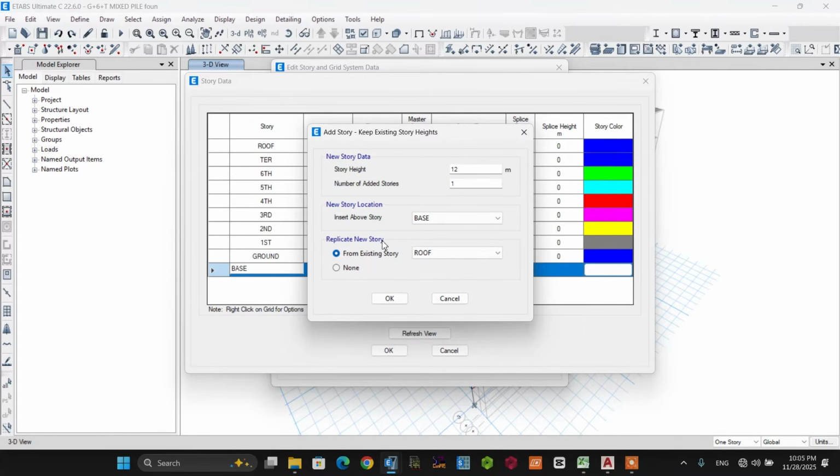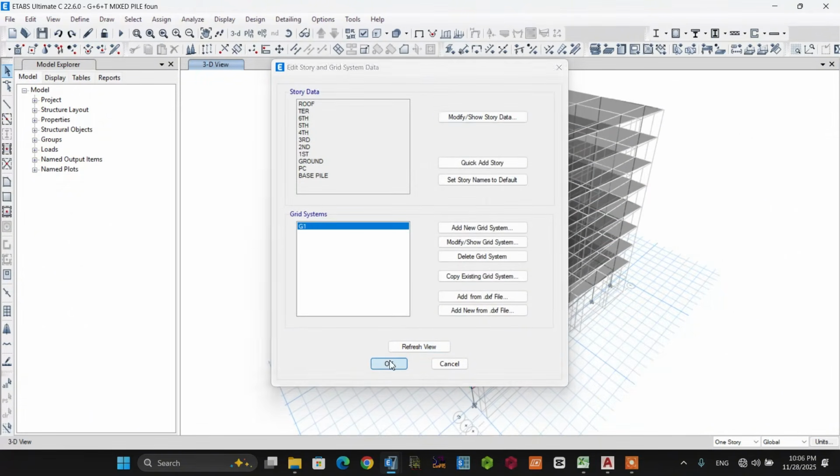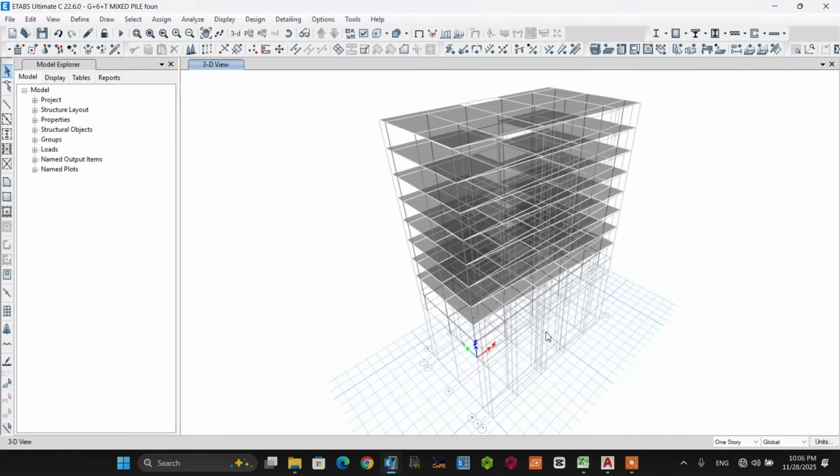Replicate a new story. Let's use none. Make it okay. So our story is coming like this. Let's edit it. Let's make it pile cap position. After that, the last position, that is the base. So you can leave it as it is, or you can name it as base of pile. After that, let's make it minus 12 here. Make it okay. Okay, our story is modified like this.